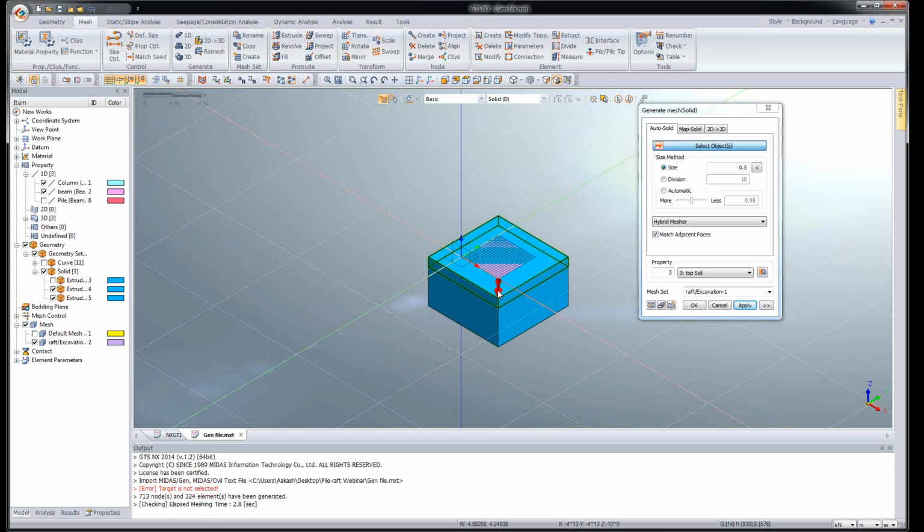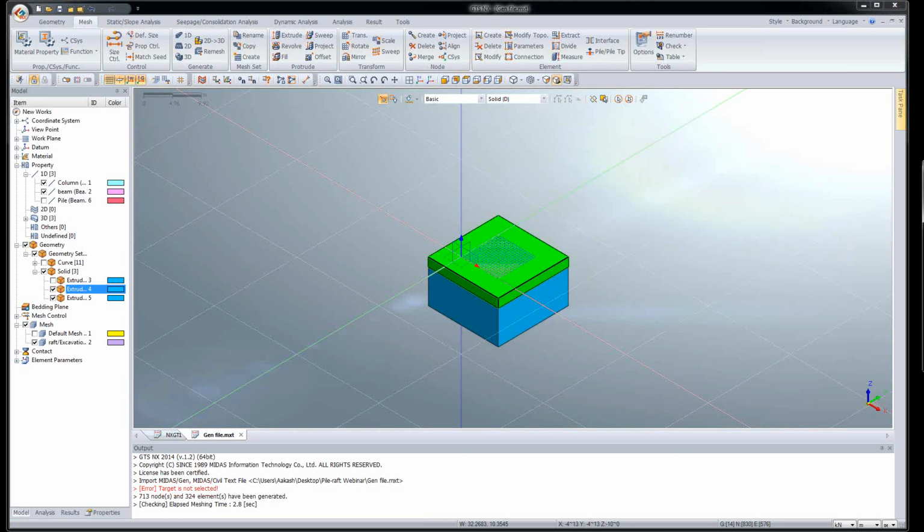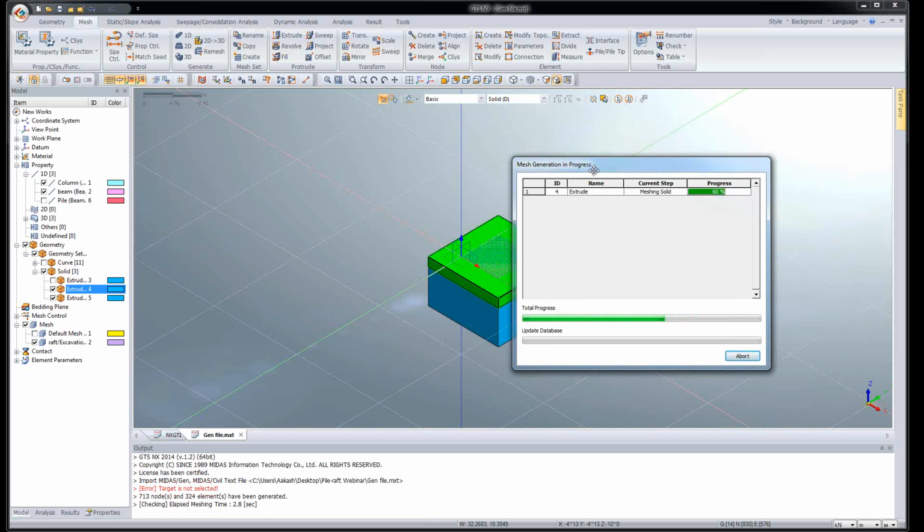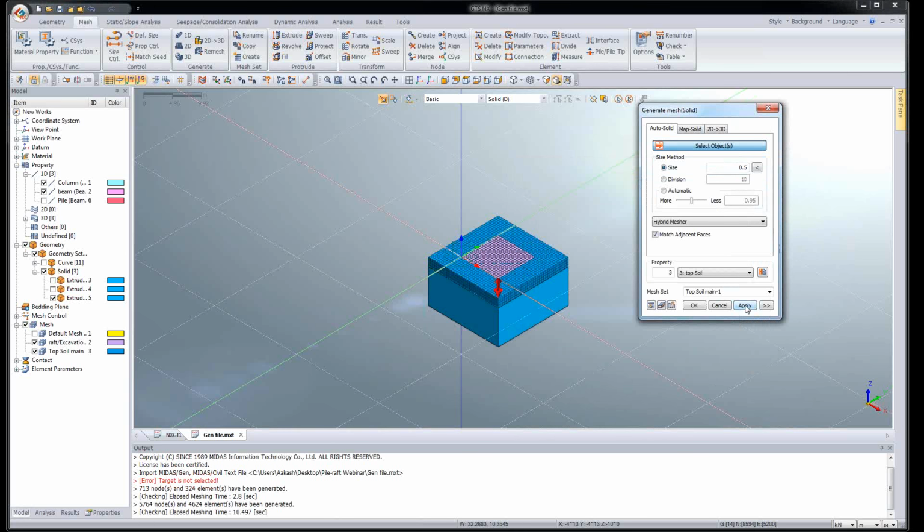Now similarly select the other two solids and the topsoil, let the name be topsoil main, and click apply. So you can go for both kinds of meshing. You can go for tetra meshing as well as hybrid meshing with GTS NX. With its powerful solver and 64-bit platform, it can handle large-scale geometric models as well as analysis.